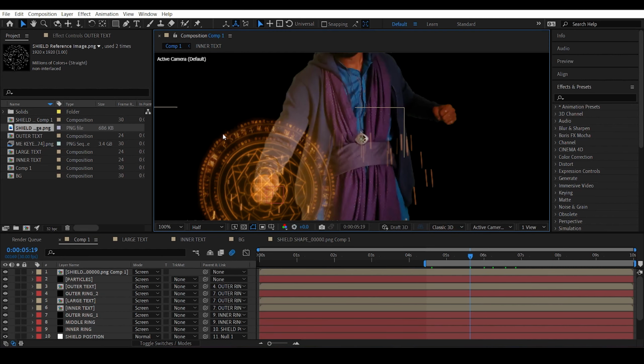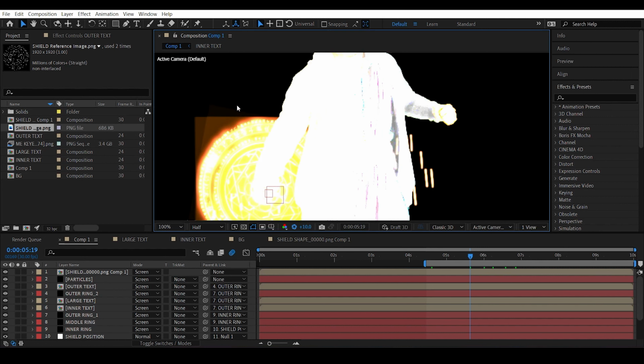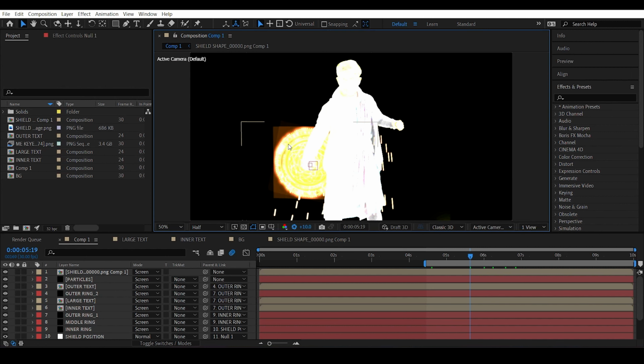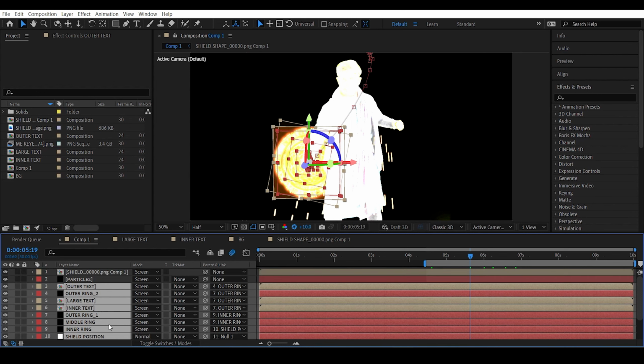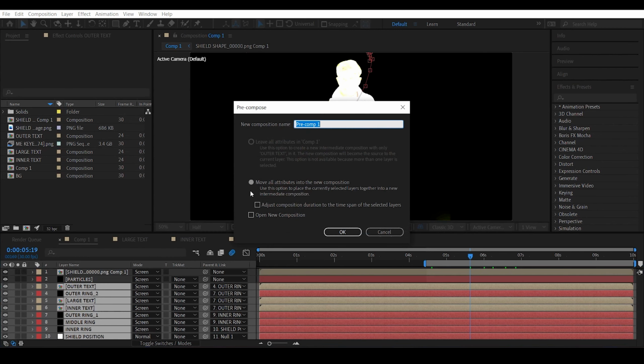Also, I just want to address the glow error which you might be facing. On my monitor, I don't see it at the moment, but if I bump up my exposure, there you go, I can actually see it. So in order to fix this error, we need to pre-compose all the shield layers, including the shield position null and the null one, because those are all linked together. Hit Ctrl Shift C to pre-compose, and let's name this right shield.